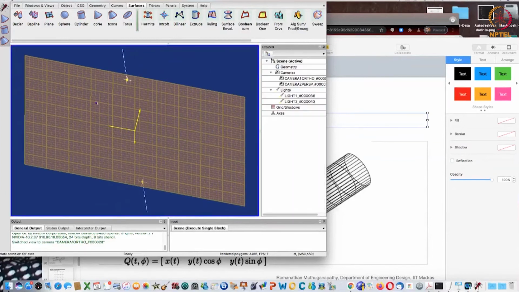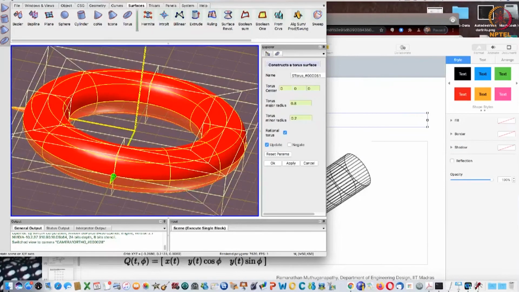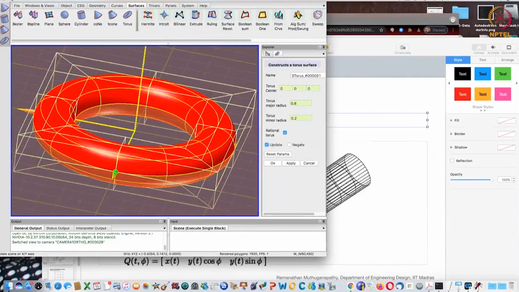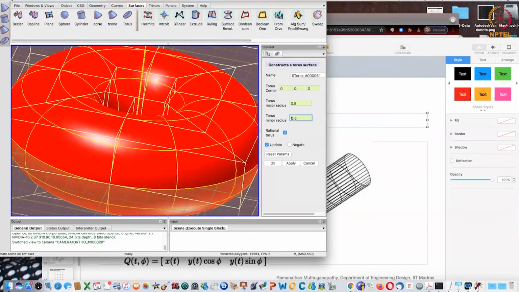Of course, you have a torus, so you can see a torus coming in. How do you create this torus? By rotating a circle. Yes, correct. By rotating a circle, you can create a torus. So you can have minor radius, all that. If you change it, you will get different sizes and so on.